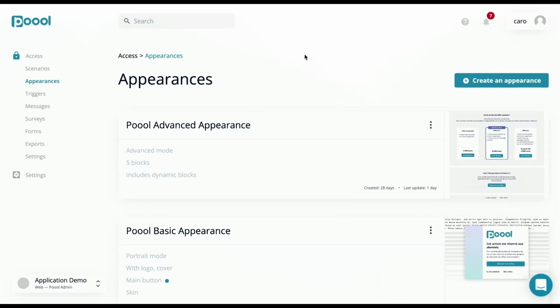Design plays a hugely important role in the success of your wall strategy, which is why we've created two types of wall appearances for you to choose between. Basic appearances and our exciting new feature, available only to enterprise clients, the Advanced Appearances Design Builder.